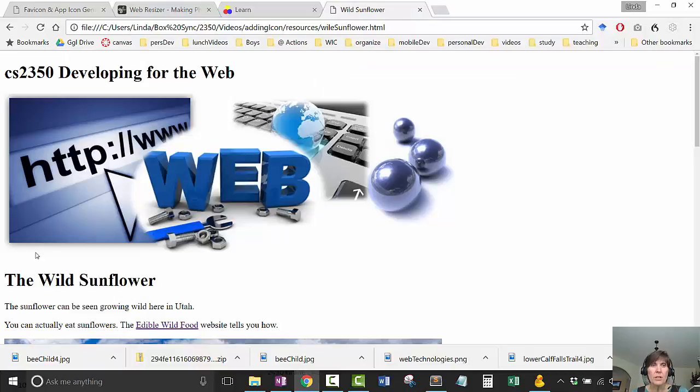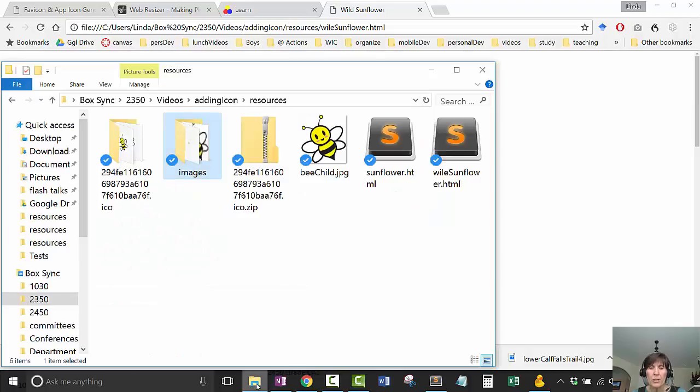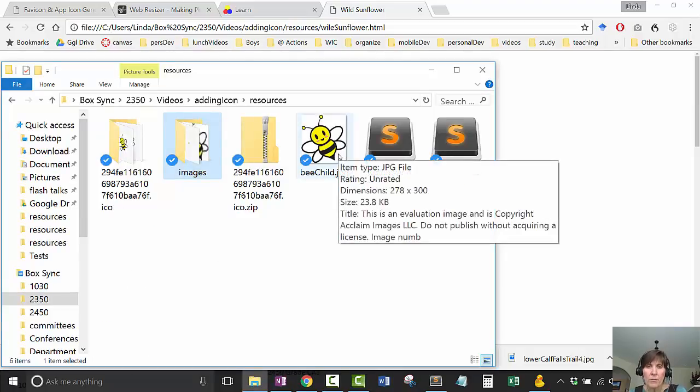And these icon images are very small. For example, this one here is 16 bits by 16 bits. Since these are so tiny, I want a really simple picture. So I chose this one of a bee. And notice when I hover over this, you see that its dimensions are 278 pixels by 300. That's far too big for an icon. So there's a couple of things that I can do.